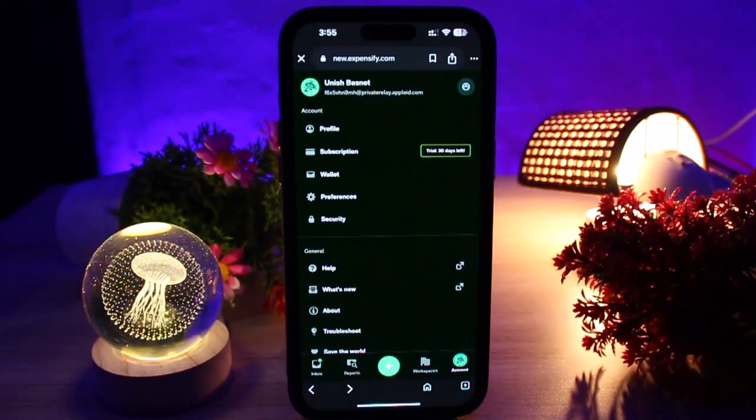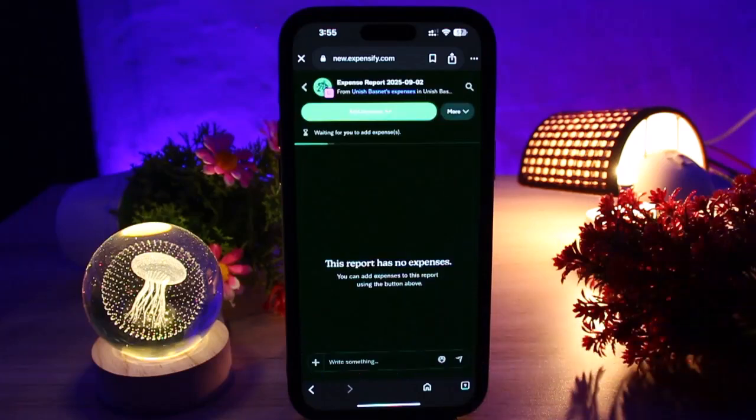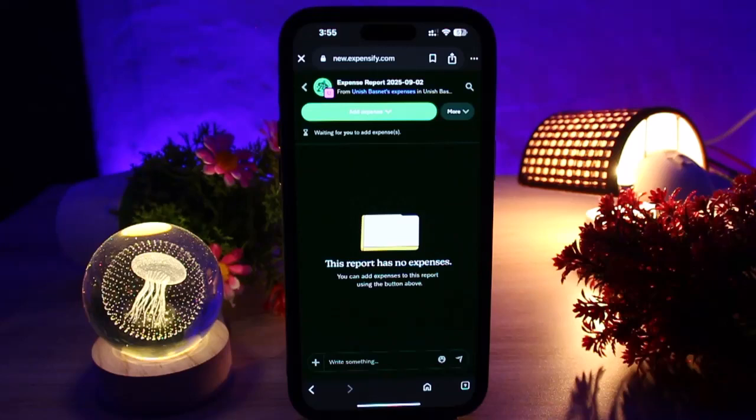Under policies, choose the policy where you want to add categories, then click on categories from here. Simply create report and you can create categories from here as well. Now click new category and type the category name like client entertainment or travel and save it. You can also set rules like whether receipts are required or not.